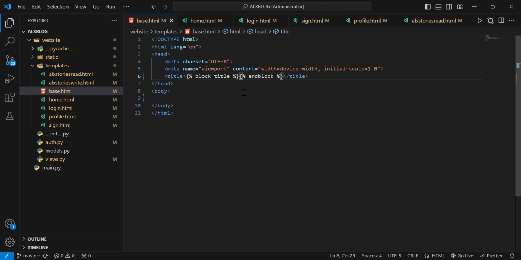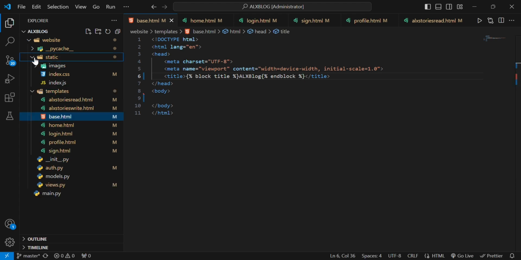Now, for my title template, I would want it to have a value of Alx blog. So that will be our title. I will not be changing it throughout the lifespan of this project, because this is the value we wanted to carry. So we have our title, and then you would see here that we have our index.css.